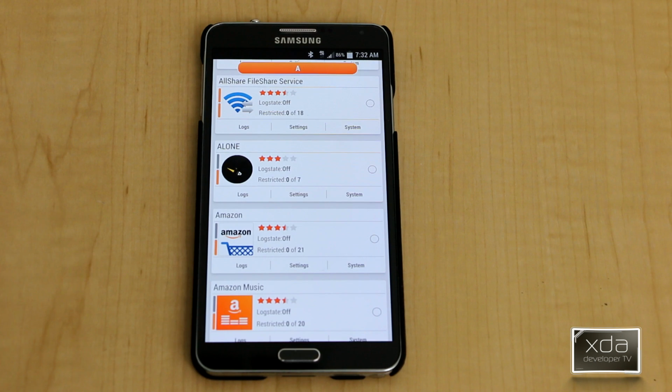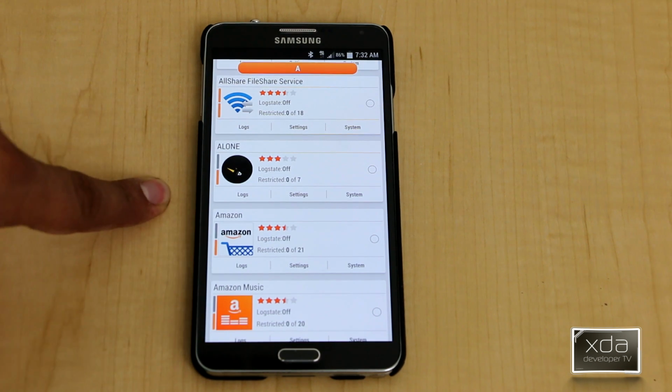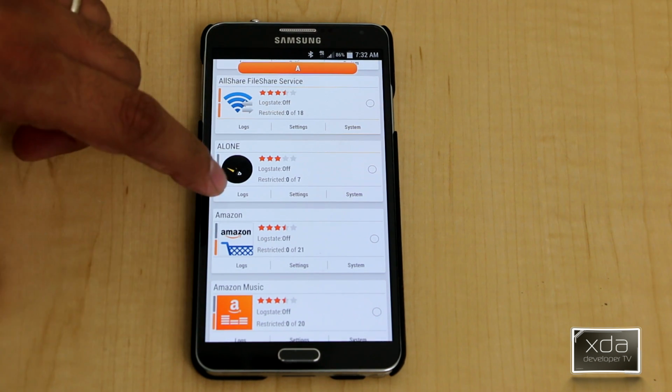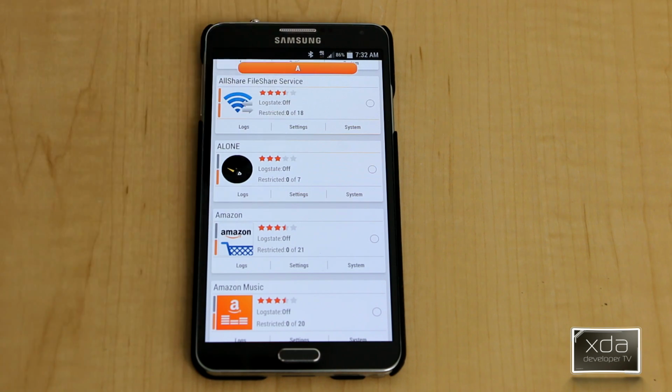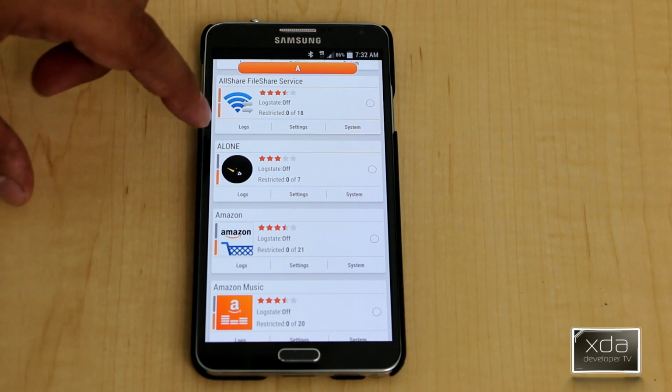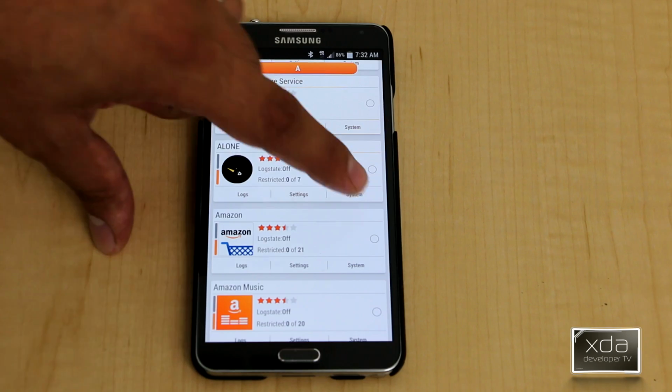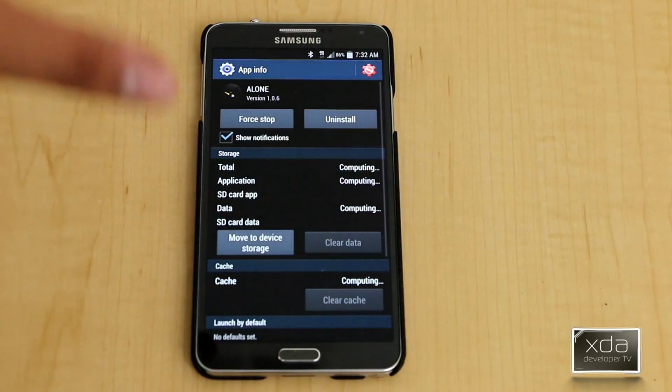Okay, so I played this game, it's called Alone. Yes, no pun intended there. And obviously I don't have logs turned on. It has already a preset rating as far as some of the other people that have used it, settings, and system. Systems by default is what your system app interface is.